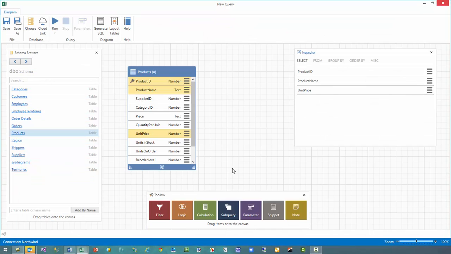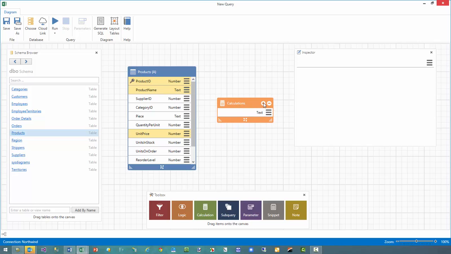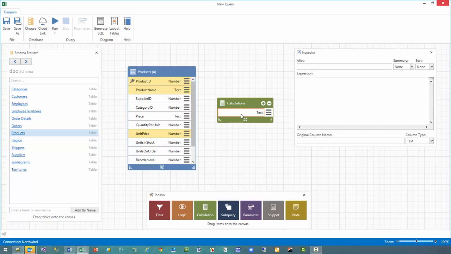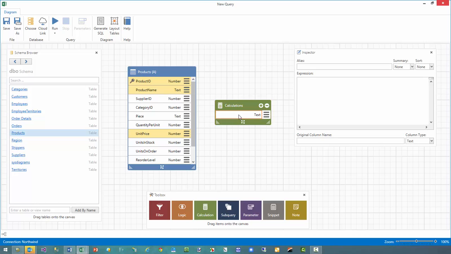So the way that I can do that is I can drag a calculation block onto the canvas. By default, this is going to give us one calculated field. I can add more if I want to by clicking this button here, but let's just start with this. And so basically, this is going to give us an opportunity to come up with a calculated expression here.